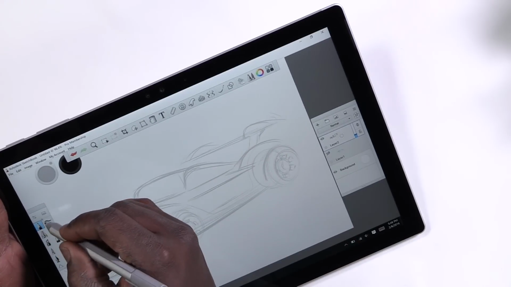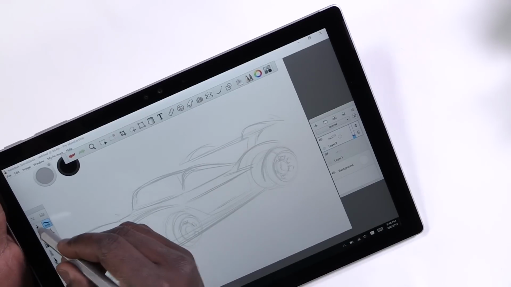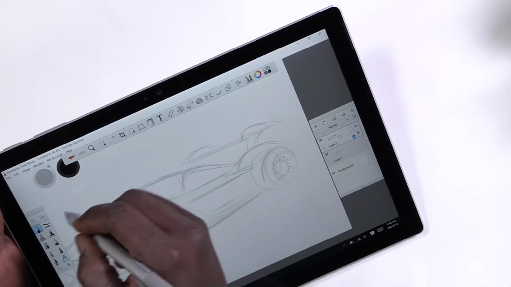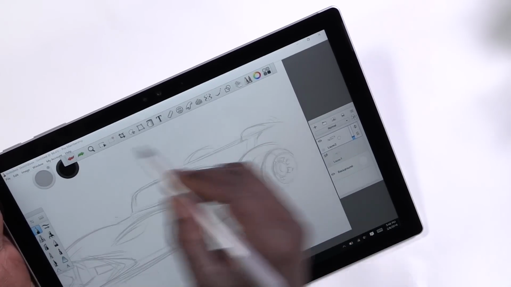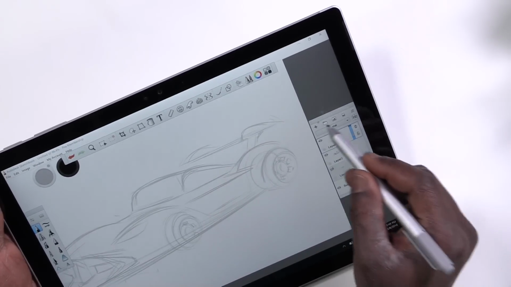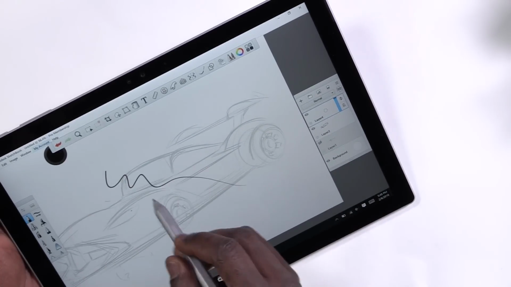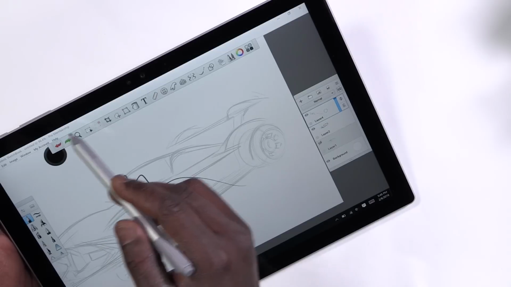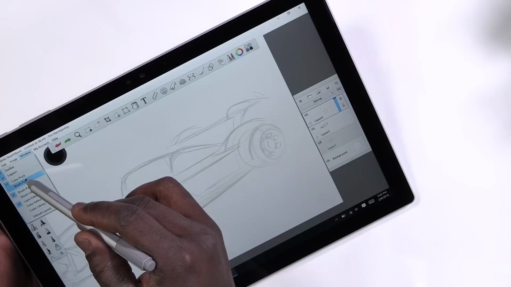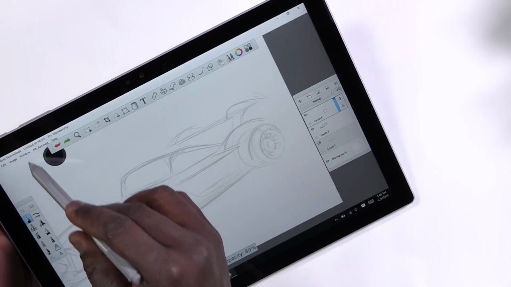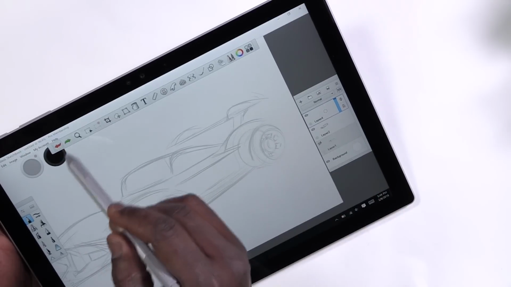And the reason for that is now I can have some nicer, more defined lines as I'm drawing. Okay, so let's make a new layer. And I always like to test my brush out before I start drawing. And the reason for that is sometimes when you adjust the size of a brush, it's hard to see exactly what you're going to get.